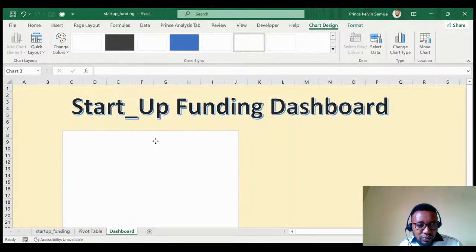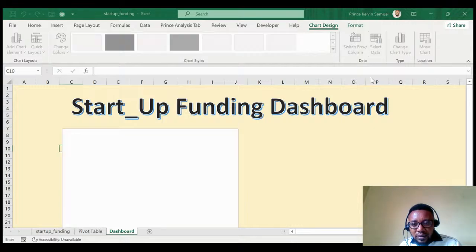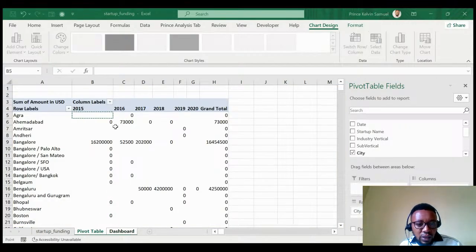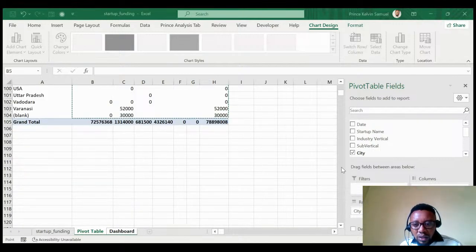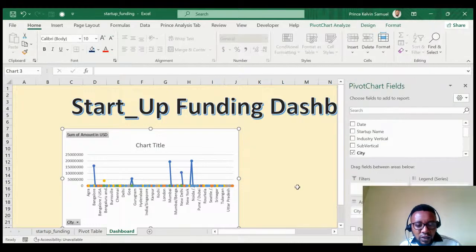Now, when we pick it, we keep it right here, and here we will select the data set that is going to fit in on this. So we click on the pivot table, highlight all of the data inside the pivot table, and we click OK. Now, by the time you do this, from looking at this, you can already tell that Mumbai, New York, and Noida already have the highest funding because their chart is pointing quite high.